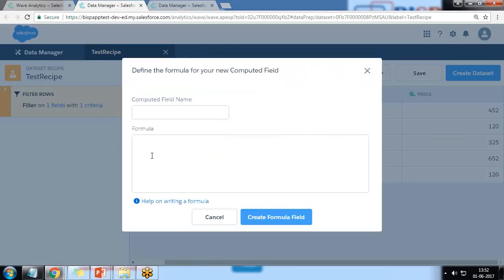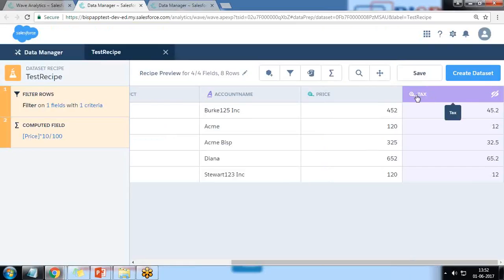So I click on formula and I write a formula here. Price is a field, multiply by 10 divided by 100, and click on create, and we can give the computed field name. So I'll say text, simple text, and create formula field.